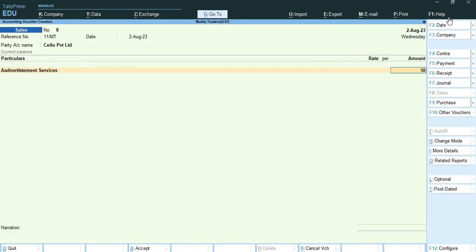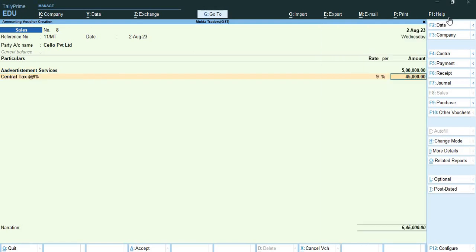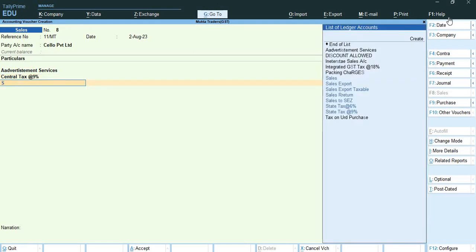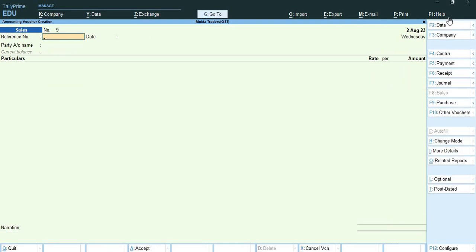Here I'll add 5 lakh manually. And here I'll calculate central tax at the rate 9%. It comes out to be 45,000 and state tax at the rate 9%. It comes out to be 45,000. Alright. So this way we have done the advertisement service sales entry.